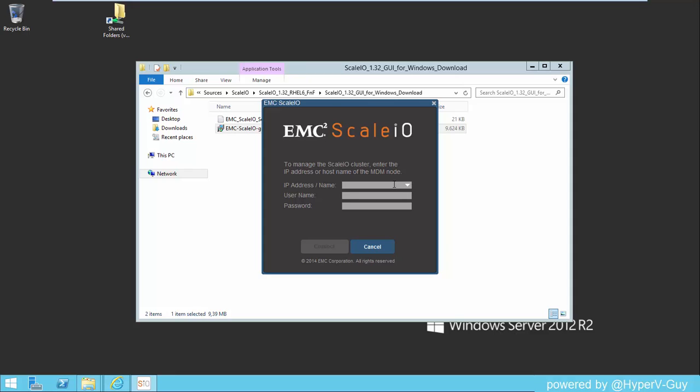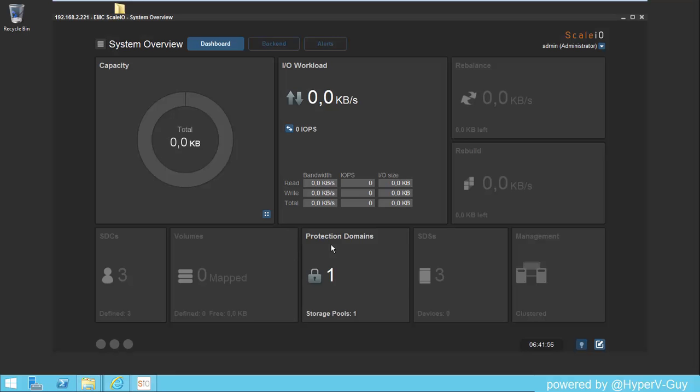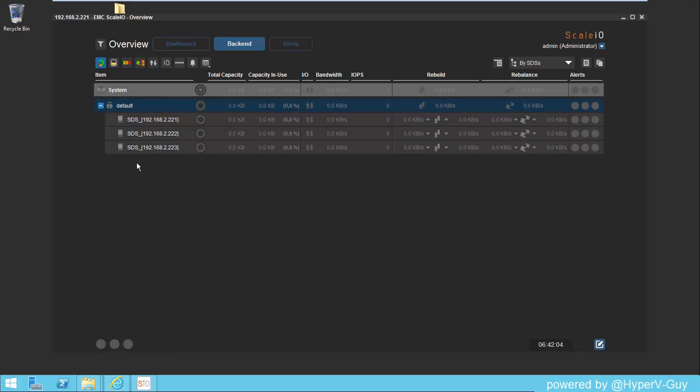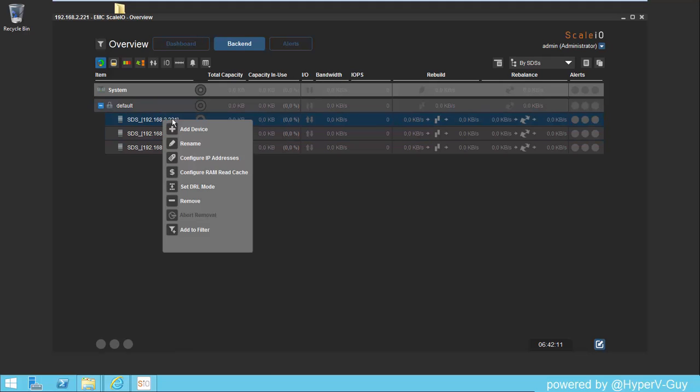We have to specify the IP address of our primary MDM, the username and the password. Once we click connect, we should get into the ScaleIO cluster that we just built. As you can see, there is currently no mapped volume. We have three SDCs. We have no capacity right now. We can go to the back end and we see our three default SDSs. There are currently no alerts, so we can start with adding storage to the SDSs.